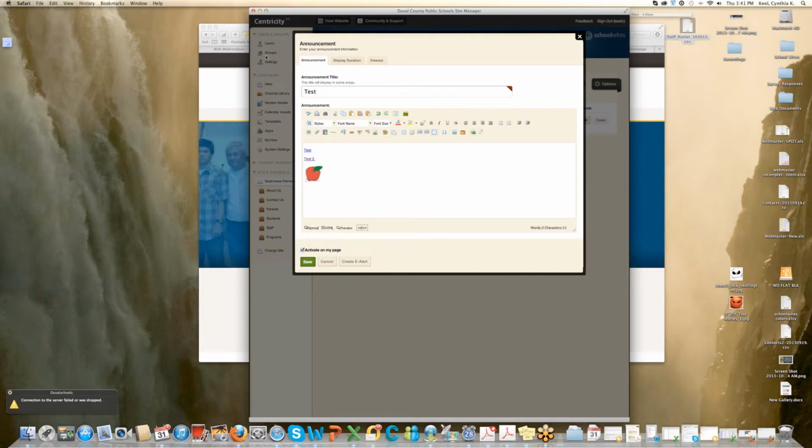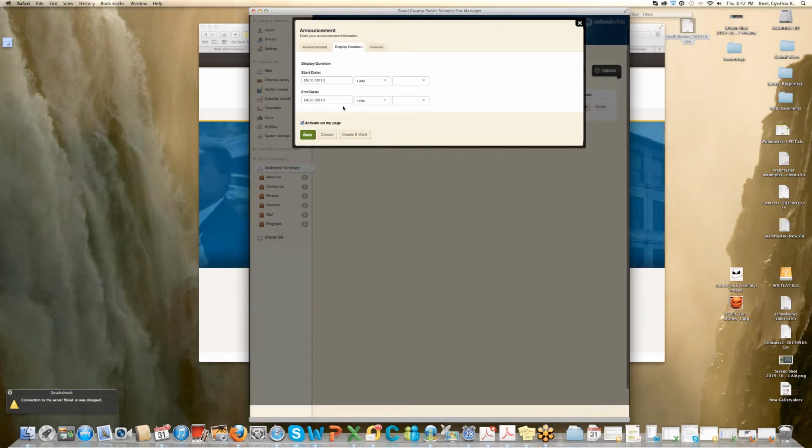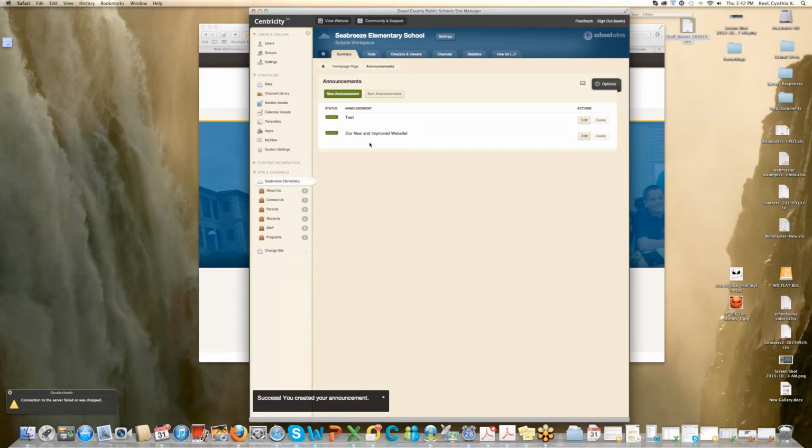Also, before I close the announcement, I want to point out display duration. You want to make sure that it has a start date, and it started today at 1 a.m. But you really want to make sure that it has an end date. Otherwise, it will always stay there, or you'll have to manually deactivate it. But if you do, then you can technically just say, I want it up to, I don't know, 7 p.m., and it'll automatically disappear. But you always want to make sure that you have that option.